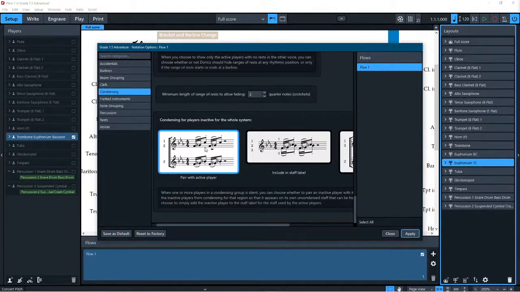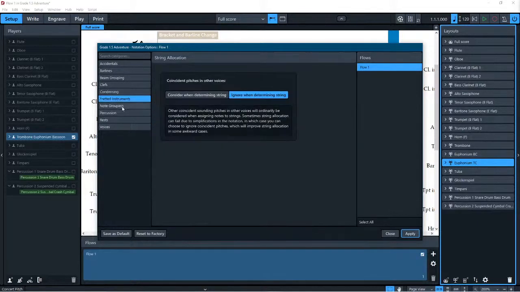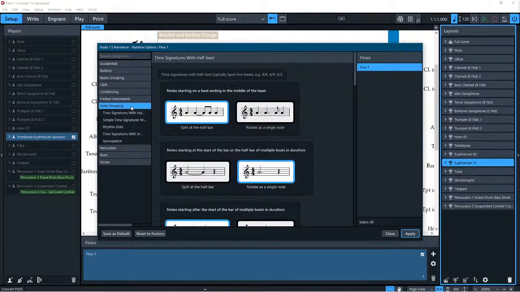Pair with the condensing for inactive. What would you do? I would leave them all on the same. I mean, we're not going to have three at one time. So that really doesn't matter for what we're doing. Fretted instruments, we're not going to look at. There's the options for those of you that want to stop and look at it. We're not using any fretted instruments. So, note grouping.